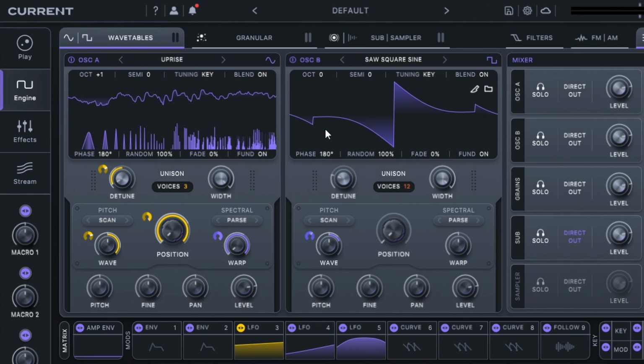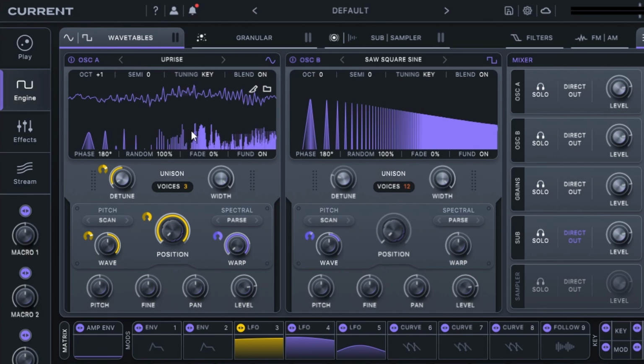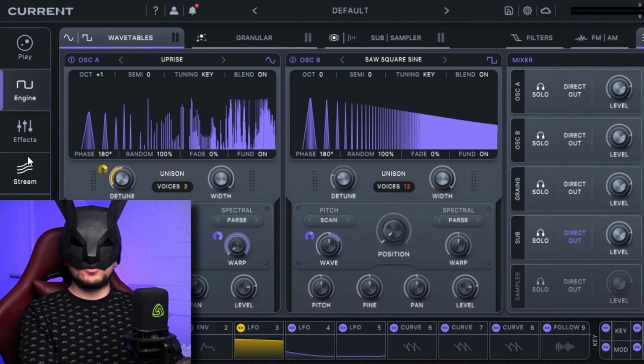Now, if we go to the wavetables and we click the wavetable visualizer, you can see that now we have 2 more visualization modes. These are based on the harmonic content.